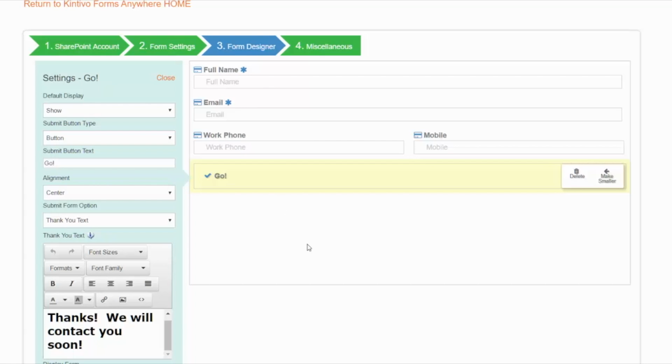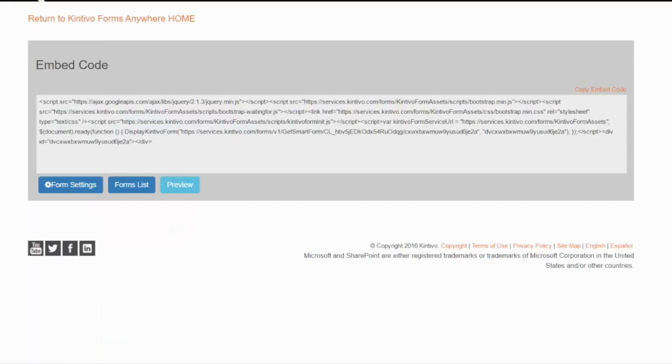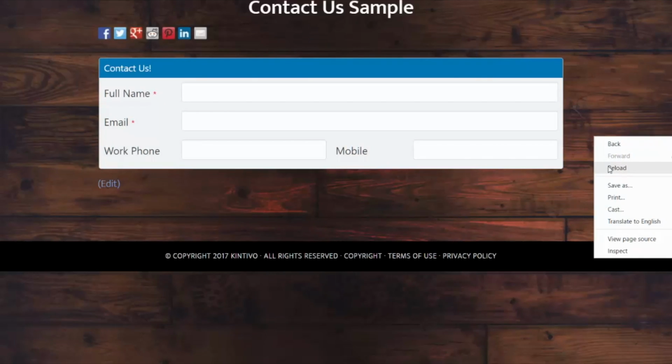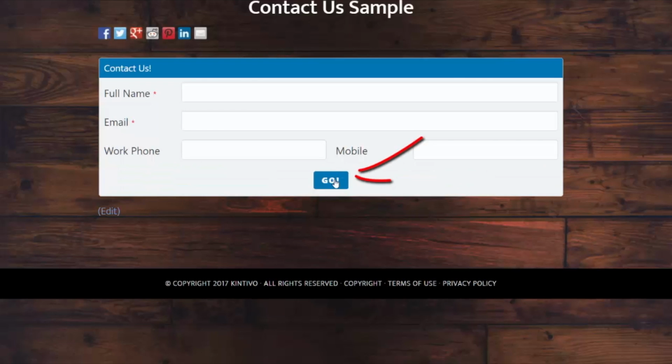So let's go ahead and look at our form. I've already pasted this embed code in on a WordPress page. So here it is. Let's refresh this page. And now you see my submit button. That's all there is, working with the submit and cancel button widgets.